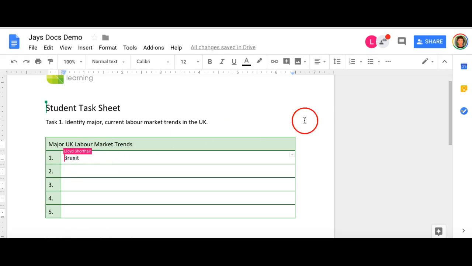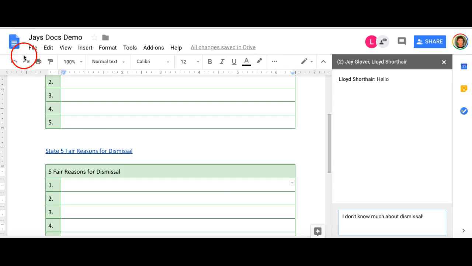The green suggestion mode goes away, and that has now become an agreed and permanent part of the document. Not to say you can't delete it, but it's now in there as an agreed feature. Well, you get the idea.